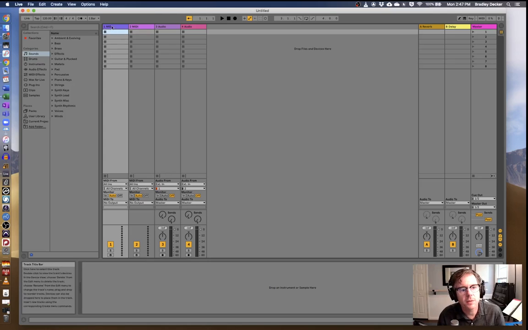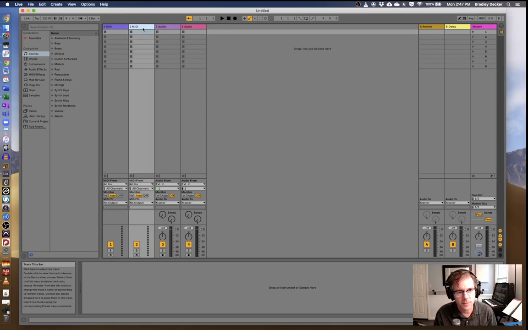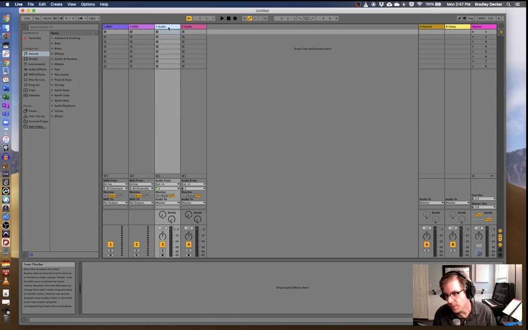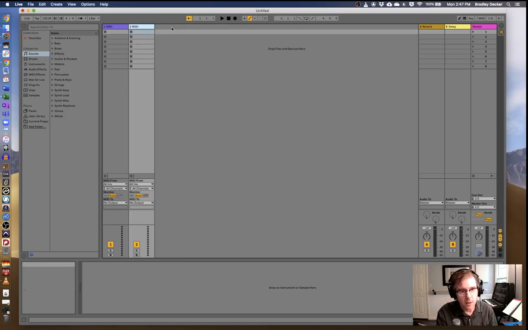Now, each of these vertical strips is an instrument. You can have a MIDI instrument that is basically controlled by the keyboard. It's called a soft synth, or a software synthesizer. Or you can have audio, which is where you trigger the playback of an audio file. So those are the two differences in what we're doing here. We're going to be working with MIDI only.